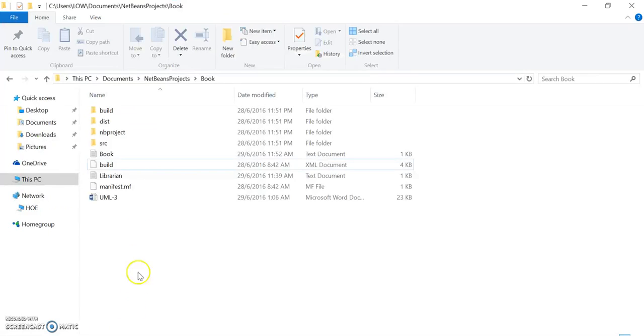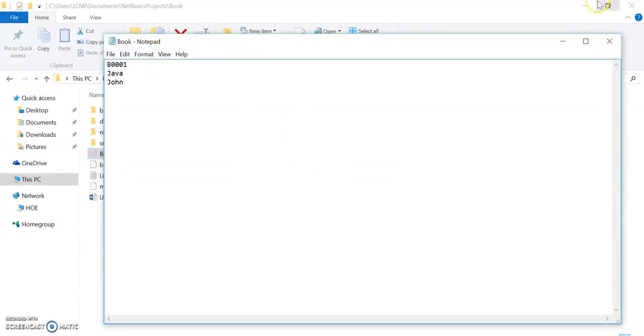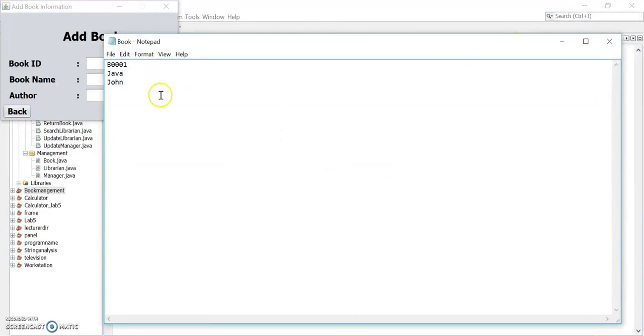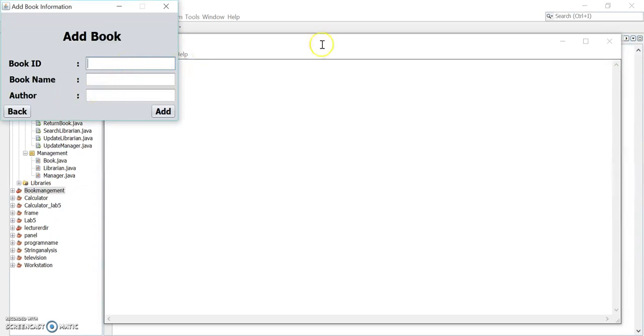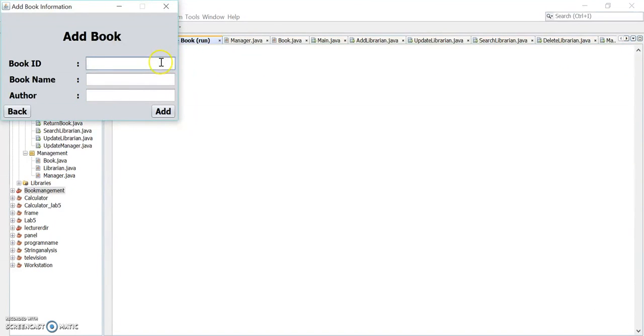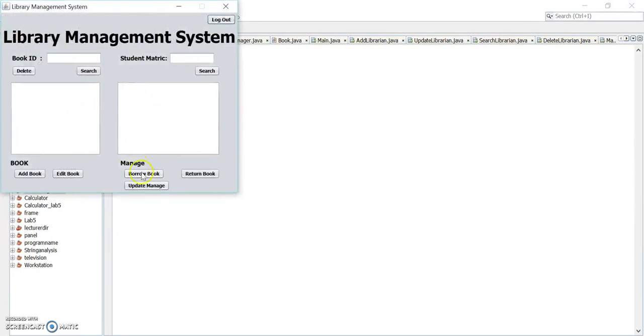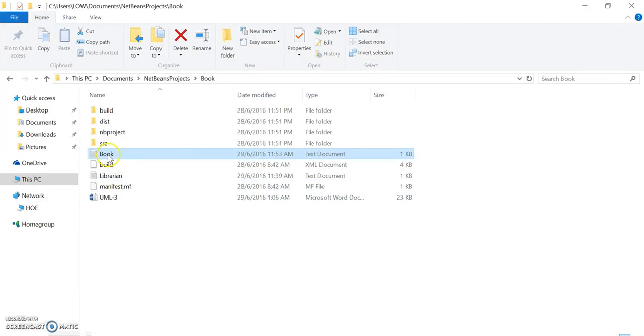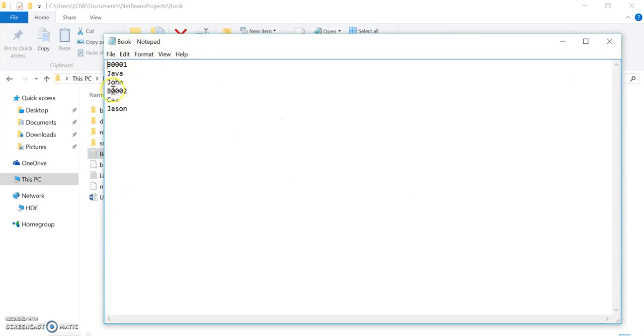Okay, now the added book is stored in the database, which holds the book ID, the name of the book, and the author. Okay, now we try to add another book. Okay, it shows successful. Now we go back to the system. Here, the second book is added.